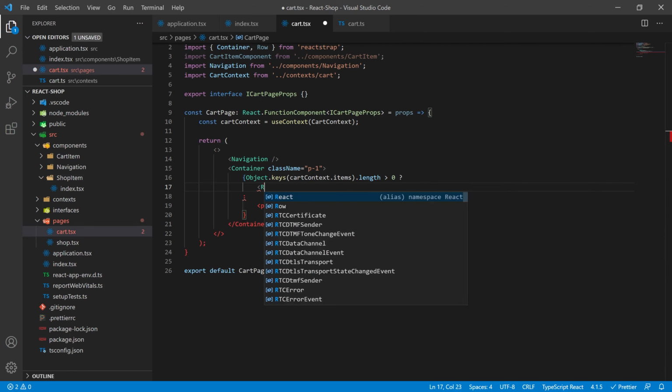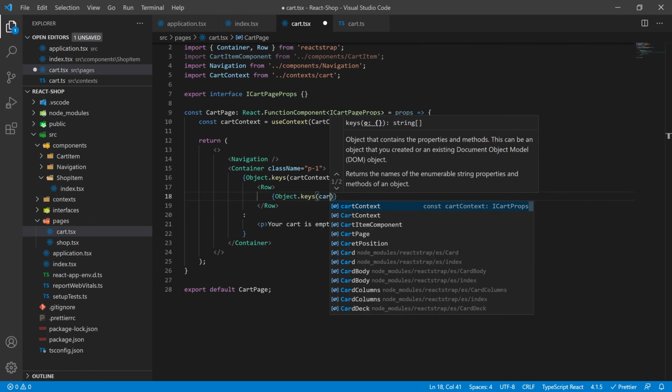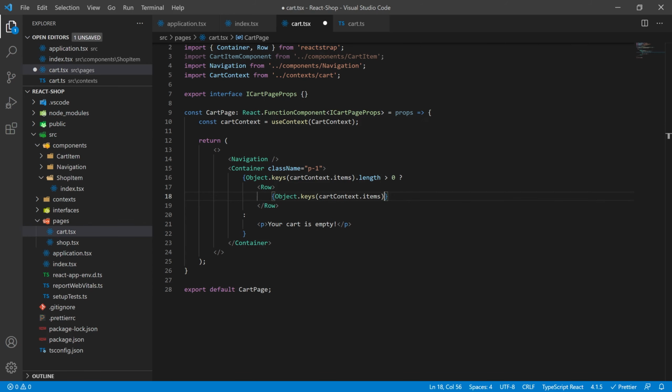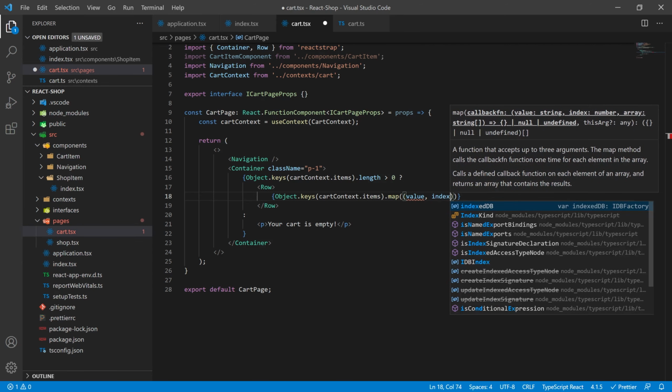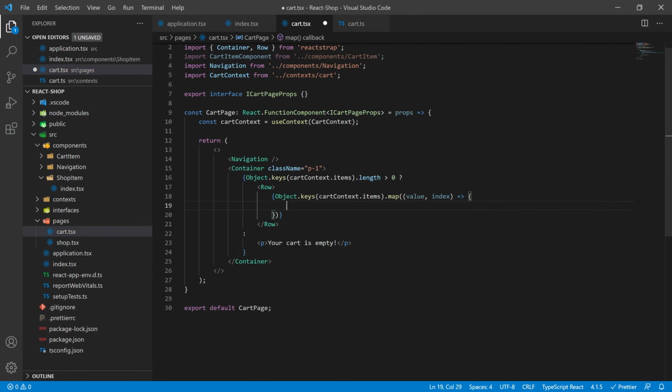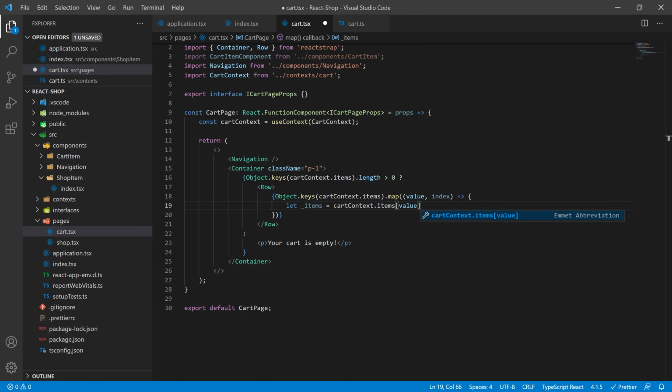Using the question mark and colon operator, we create our JSX if else. Throw that your cart is empty into the else section. And now if we do have a length greater than 0, let's go ahead and create a new row. We're going to start looping through all the different items in our cart and checking to see the quantity of each. To do this, we're going to just throw in a row here, and then we're going to map our Object.keys cart context.items because it is greater than 0.